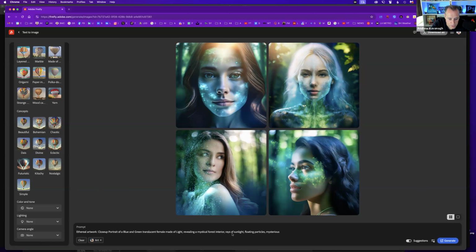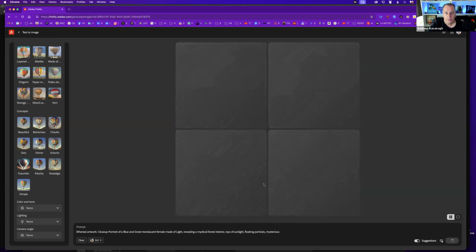But in this case, I just wanted to show with this prompt, choosing art as the focus. When I hit generate, it'll create another sequence of 4. Any questions about Firefly so far? And then I'm going to jump over to Photoshop and show you the similarities of using it in Photoshop.